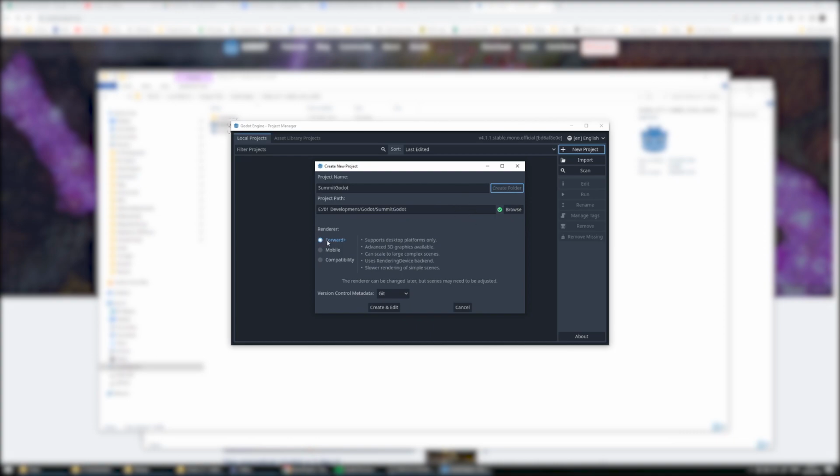Yeah. So for renderer, I can select between Forward Plus, Mobile, and Compatibility, which seem to me to be options similar to Unity's URP versus HDRP. Forward Plus seems to be the most advanced for 3D graphics. Compatibility, fastest rendering of simple scenes, OpenGL 3. I think I'm gonna go with that since it's gonna be a 2D game. Honestly, I'm not sure yet. Here it says the renderer can be changed later, but scenes may need to be adjusted, which is probably fine. But for now, I think I will go with the compatibility mode.